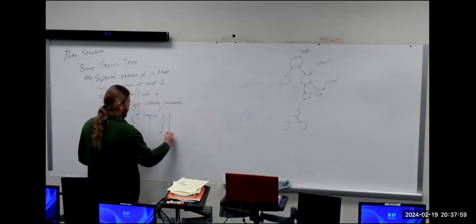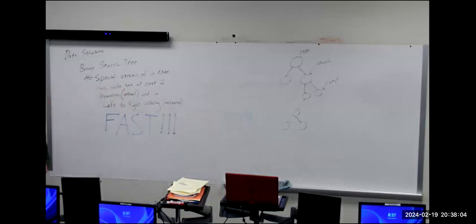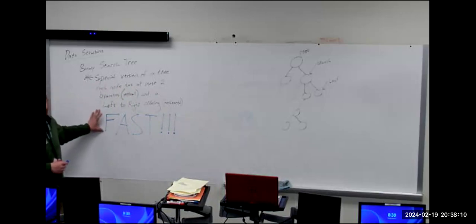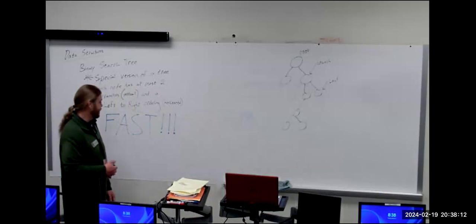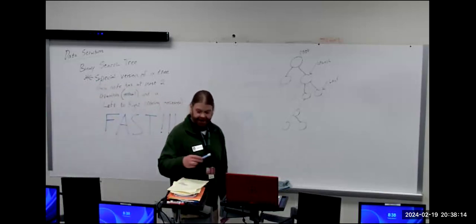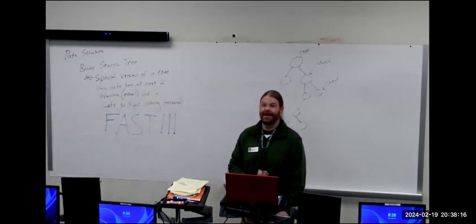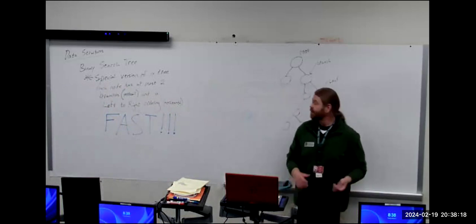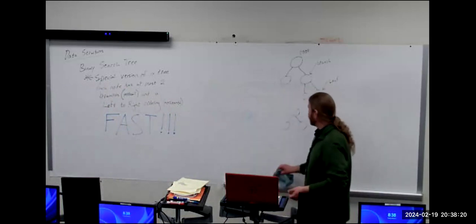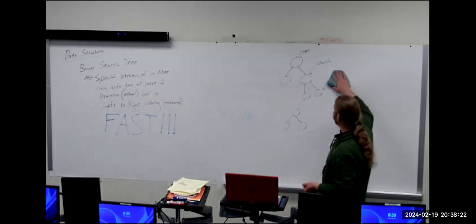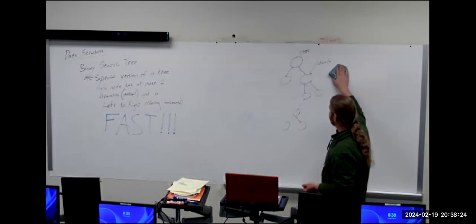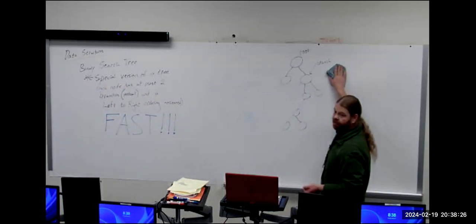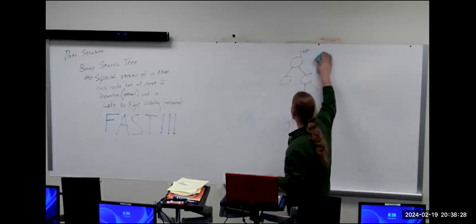Stacks and queues were for minimizing RAM usage. This is for maximizing CPU speed. So this is fast. Great big, all capital letters, bunch of exclamation marks. This is fast. So while stacks and queues are where we optimize our RAM usage, a binary search tree is where we get speed if that's what we want.